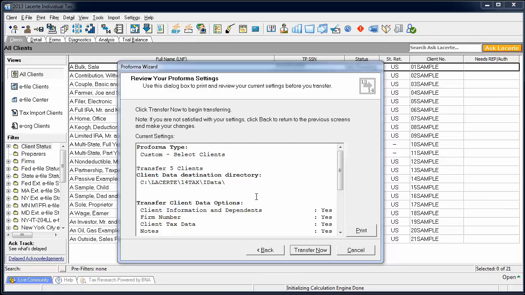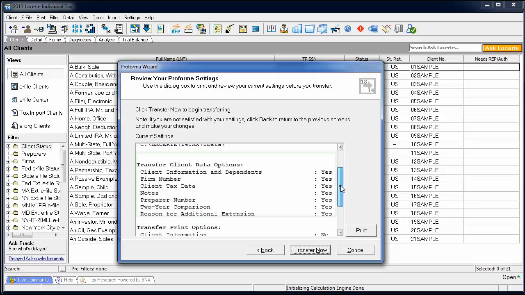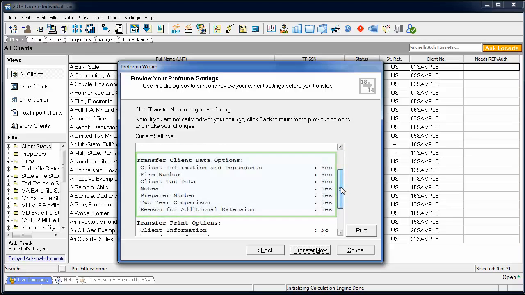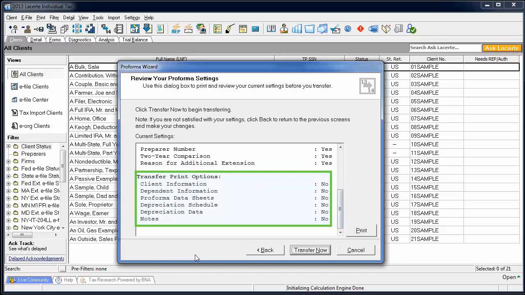This is a review window of the settings we've selected for this transfer. You can see the number of clients to be transferred, the destination directory, the transfer client data options, and also those transfer print options. And then we'll select Transfer Now.